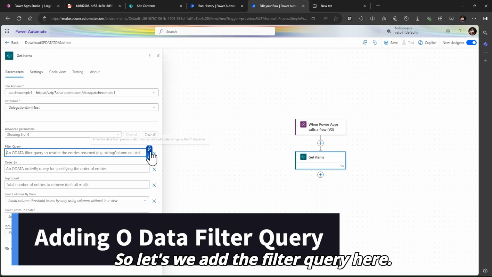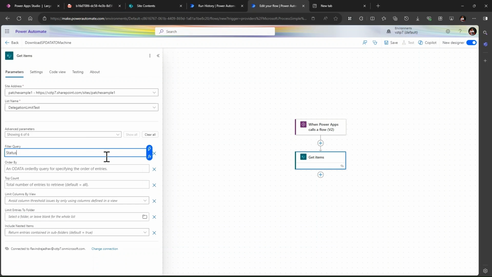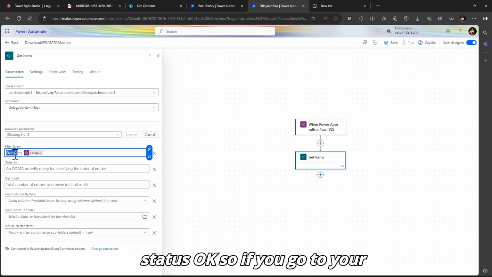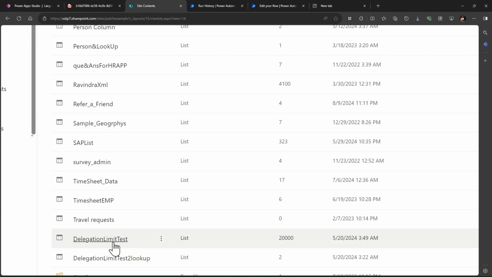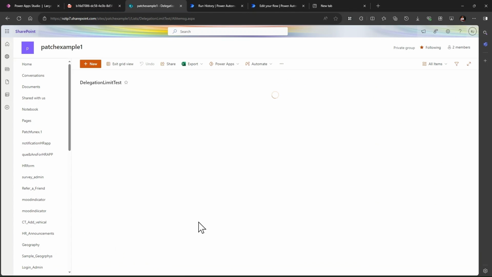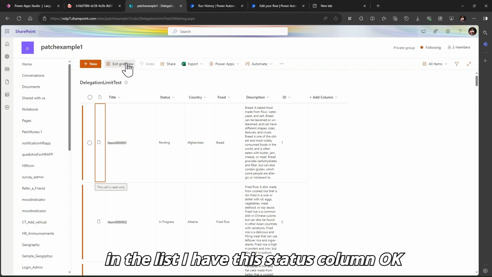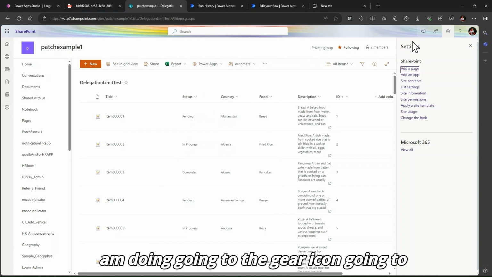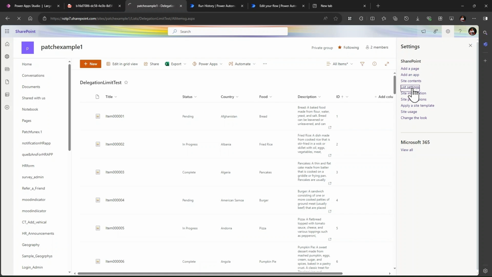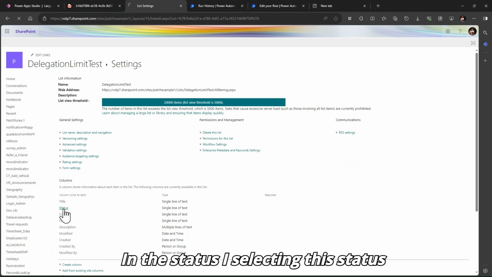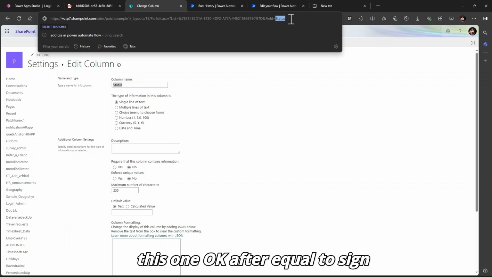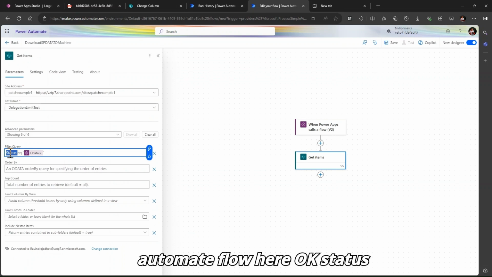So let's add the filter query here. Okay, status equal to OData. Okay, so status. If you go to your list, this is my list. In the list I have this status column. Okay, you can see. For this column we have to take the internal name. So what I'm doing, going to the gear icon, going to the list settings. In the status, I select this status column, and then select this one. After the equal to sign, this name I am using in my Power Automate flow here.